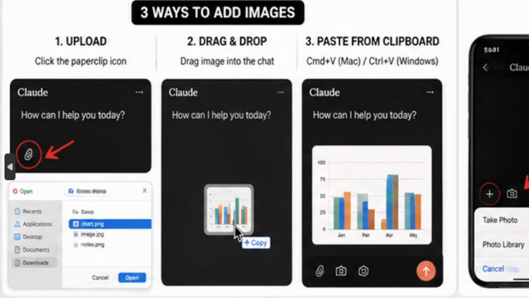Let's start with the simplest way in. Open Claude in your browser or in the desktop app. Look for the small paperclip icon sitting right inside the message box. Click it, choose the image from your files, and it attaches in about a second. This method works every time on every device with zero exceptions.